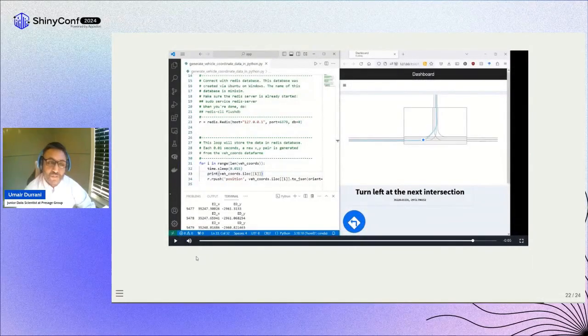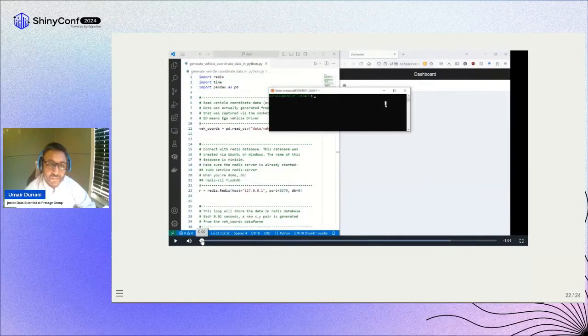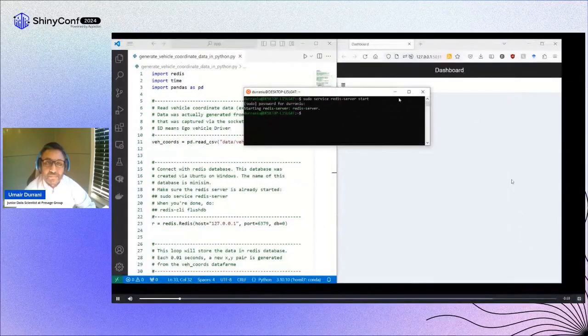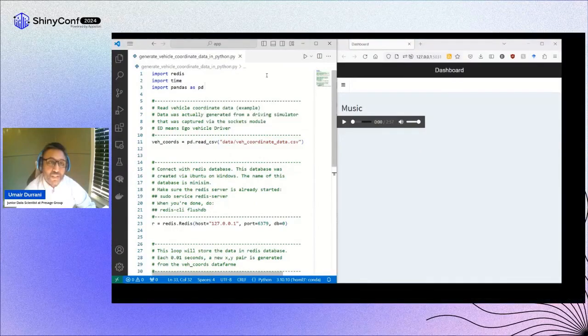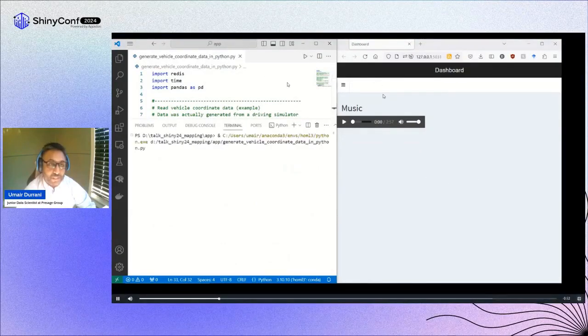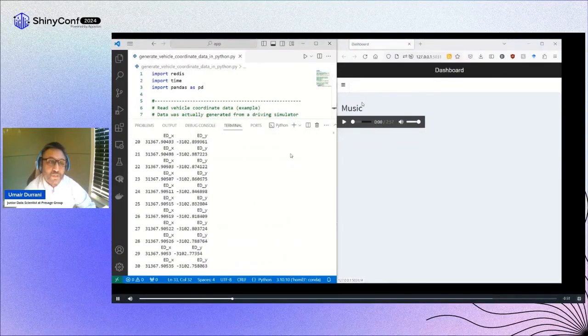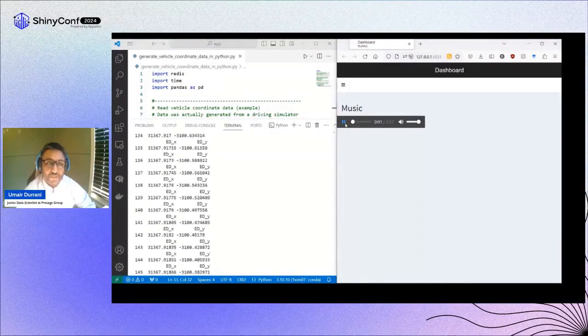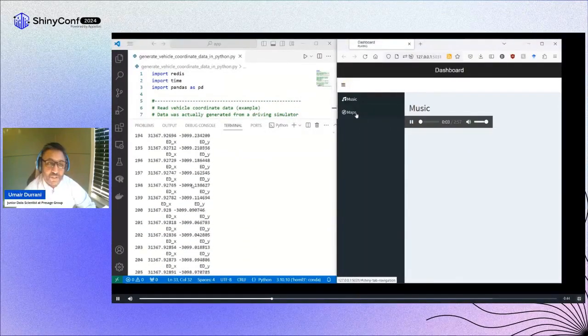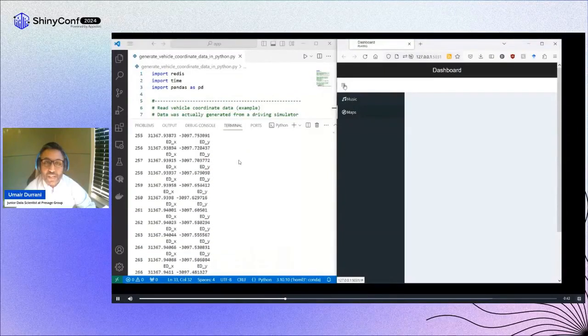So this shows a quick demo of what it looked like. Initially, you create the Redis store, you connect to it. And once the Redis store is ready, you run the Python commands, and it will start generating the data. So here I'm also printing it to show you the data generated every 1/60th of a second.